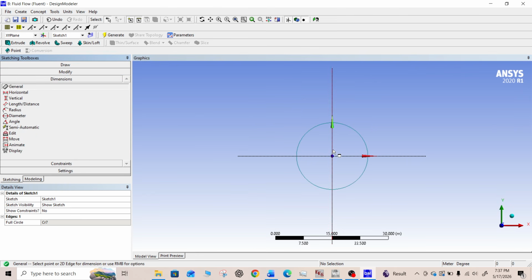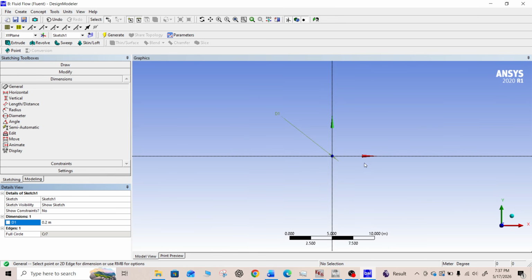Okay, the diameter should be 20 centimeters, so that should be 0.2. So it is very small. If I zoom in, that's what it looks like. Now what we need to do is extrude it.